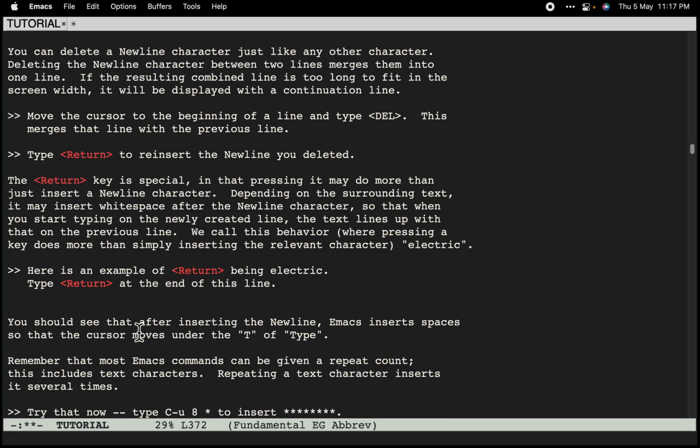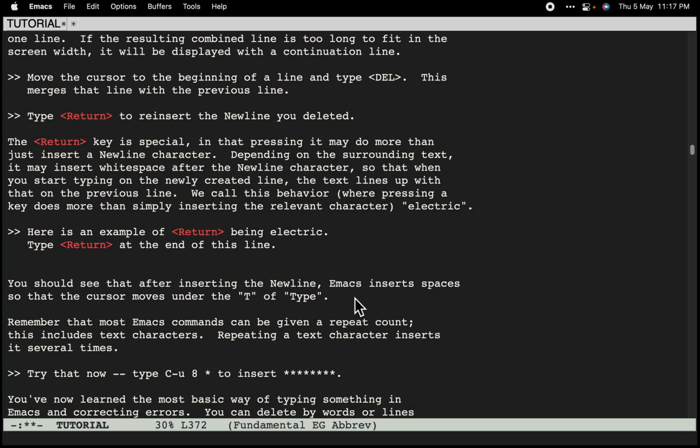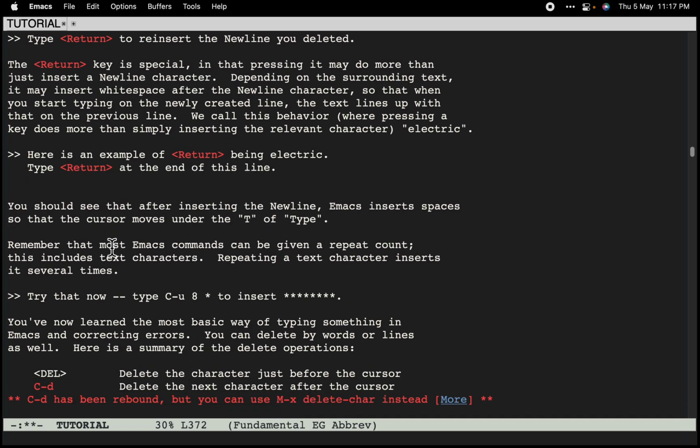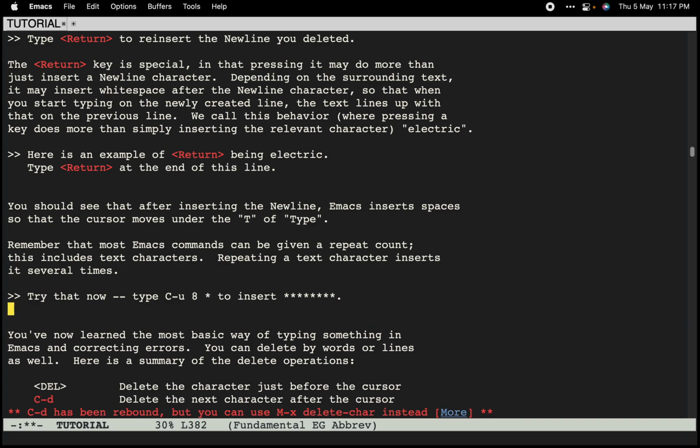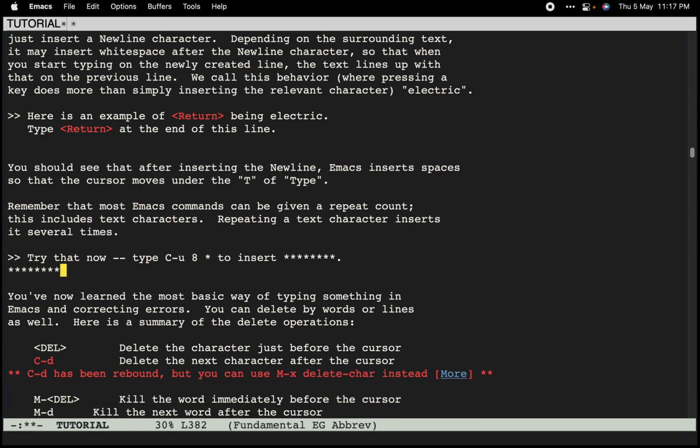You should see that after inserting the new line, Emacs inserts spaces so that the cursor moves under the T of type. Remember that most Emacs commands can be given a repeat count. This includes text characters. Repeating a text character inserts it several times. Try that now. Control U 8 star to insert 8 stars. Control U 8 star. Okay.